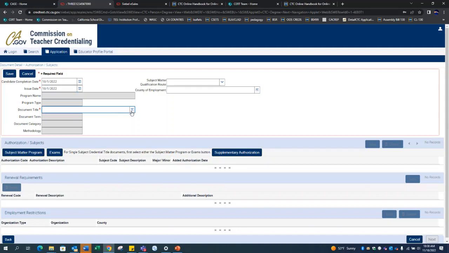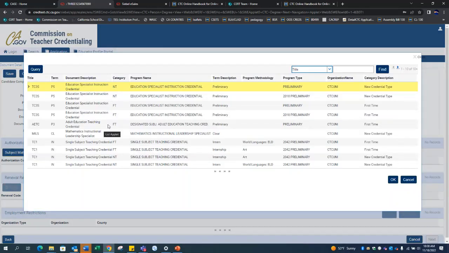Now, if you click on the applet, you should be able to see all of the programs that you are authorized for in your agency. In this case, I want single subject intern. So I'm going to choose this one here. Single subject intern. This is where you choose whether it's going to be first time or new type. In this example, I'm going to pretend the only thing this person has is a COC. So they have a certificate of clearance, which means this is definitely going to be their first time that they're issued anything.